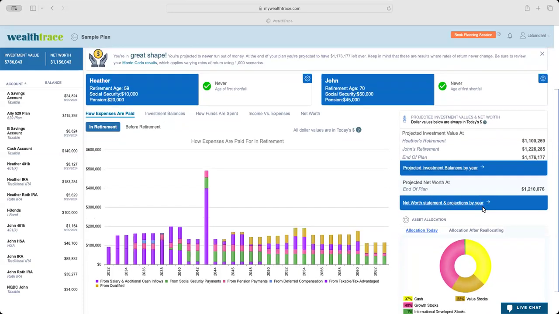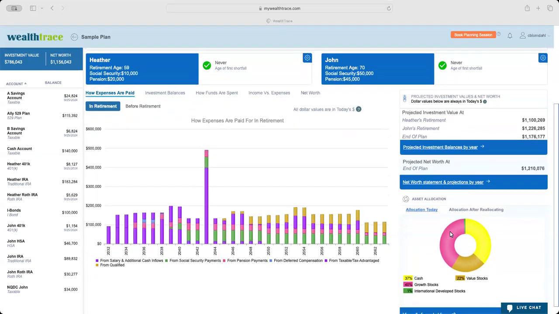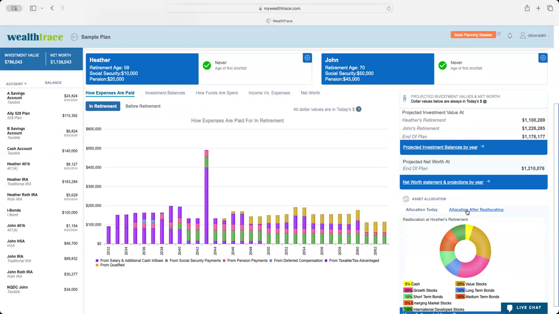You can see the current asset allocation down here, which is a great way to quickly view how you are invested across all of your accounts. And you can see any future asset reallocations that have been added here, which we'll talk more about when we head over to the plan settings and assumptions.